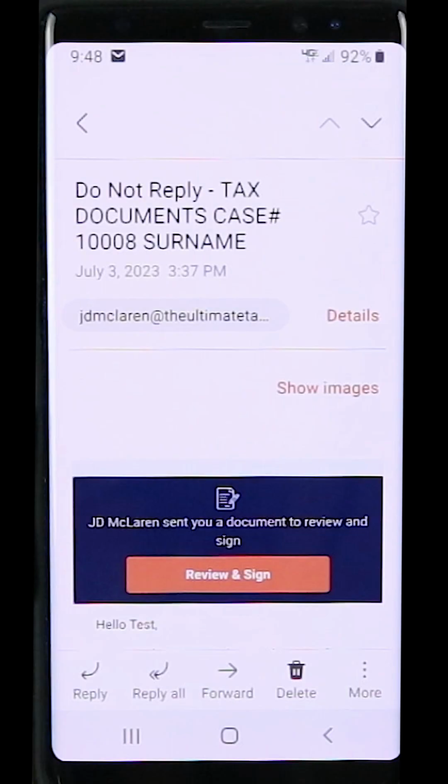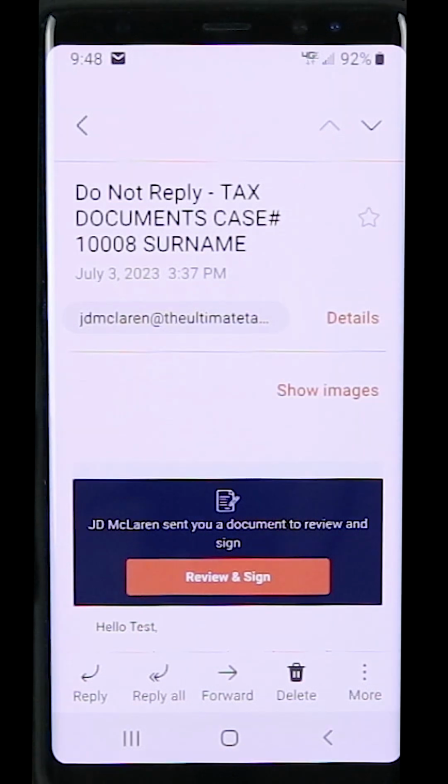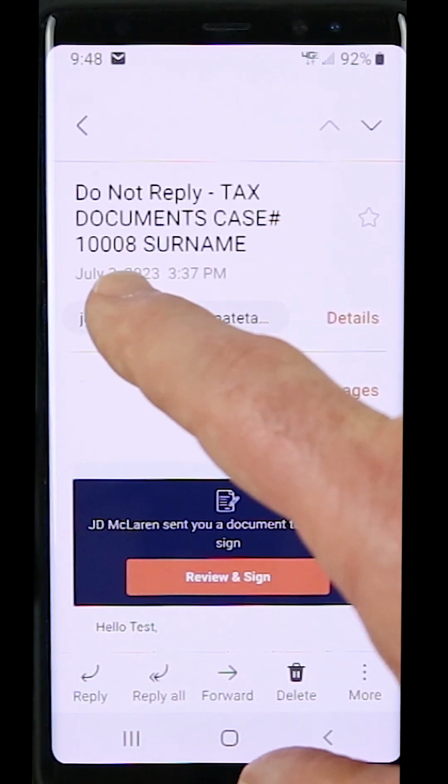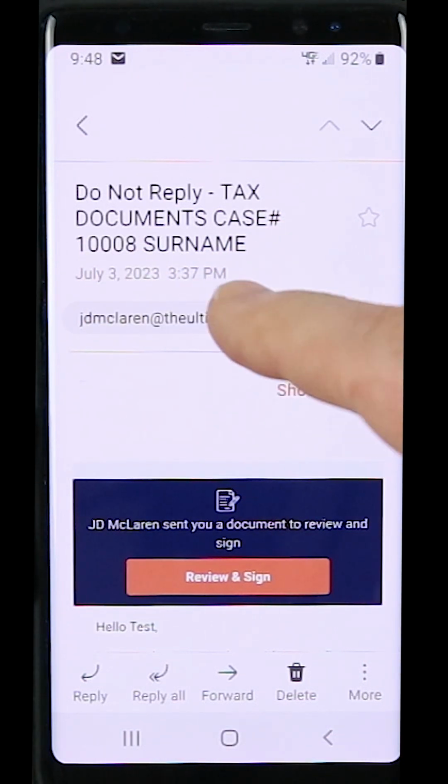Hi, this is a tutorial on how to e-sign your onboarding documents when starting your new tax case with Ultimate Tax Group on your phone. If you're getting an email to your phone, you're likely going to see a subject line that says something like tax documents with your case number and your last name on it.